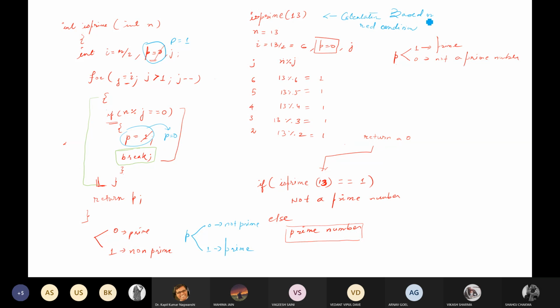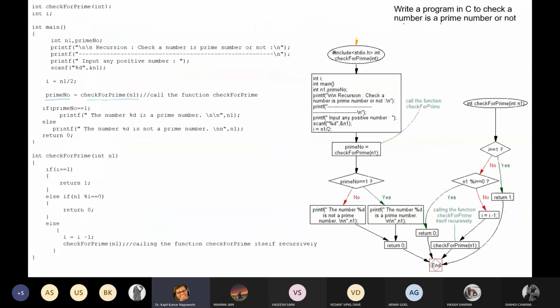Okay. Now let us discuss prime in another way. This is using recursion. This is our problem. So this problem is very simple. Initially we started, directly we started.